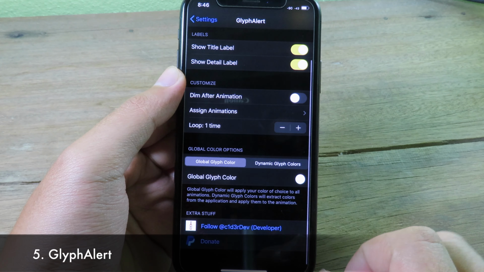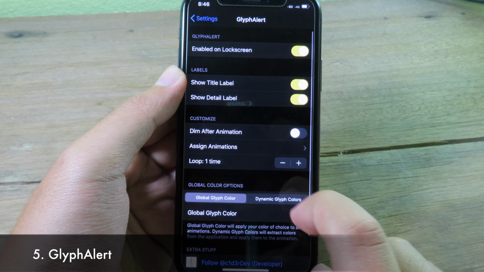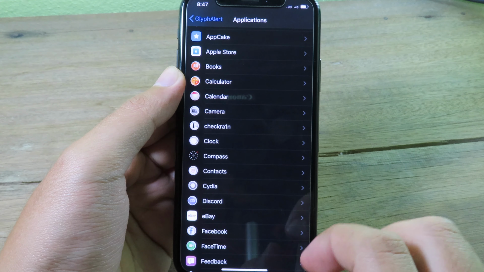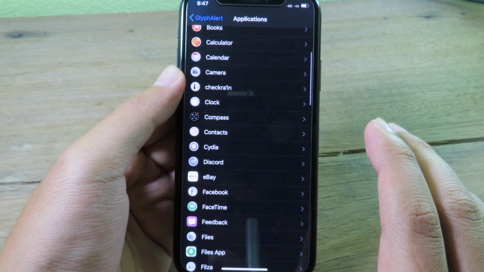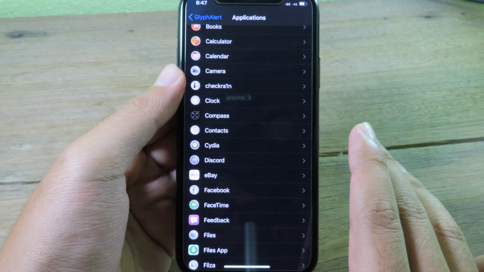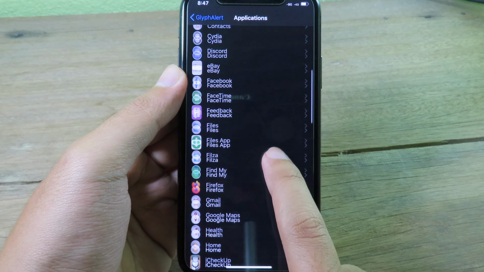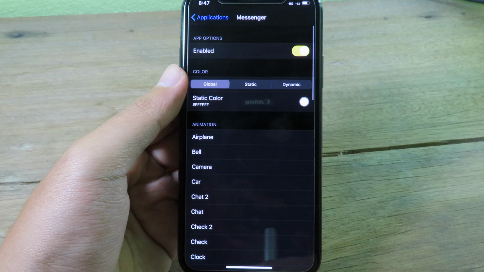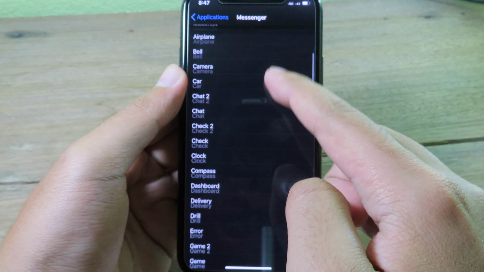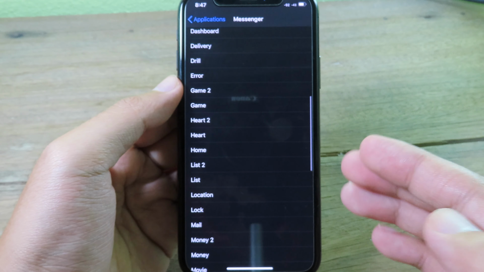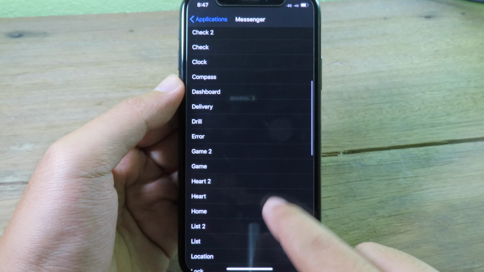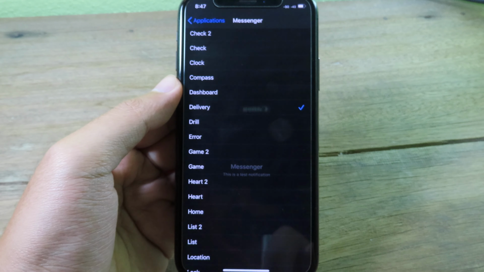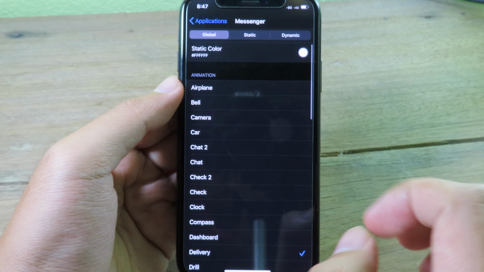So you can select for a specific application. Just go to assign animations here, and then you're gonna select the specific application that you want to have the animation on your lock screen. So let's say I'm gonna go to Messenger here, and then we have a bunch of animations where you can select the one that you like. So let's go to this one, and whenever you select on it, you're gonna see the preview. So it is very convenient.